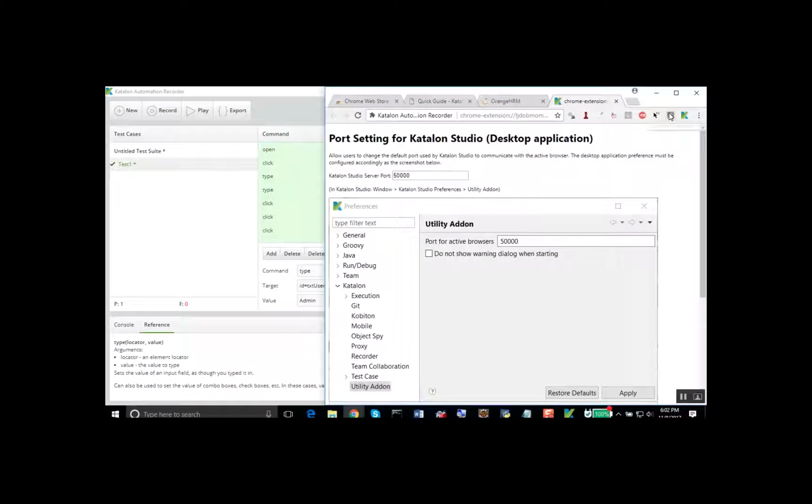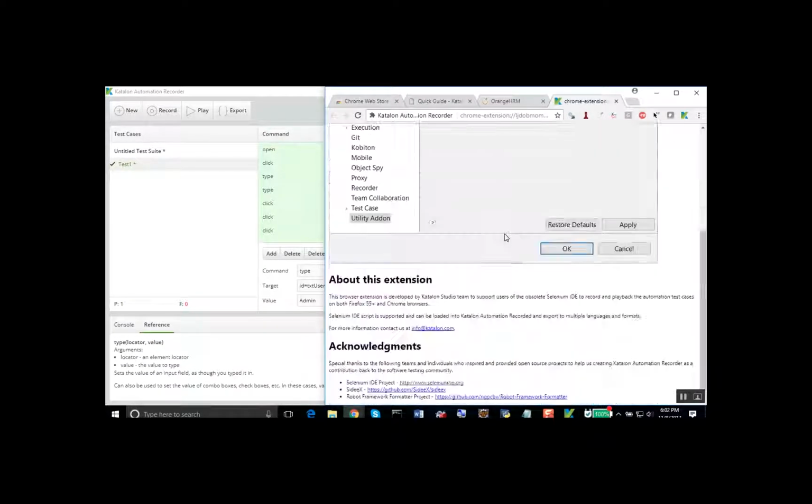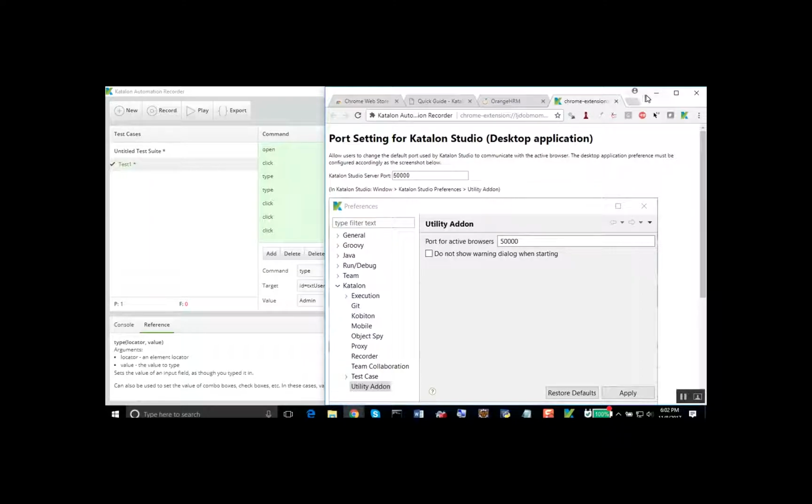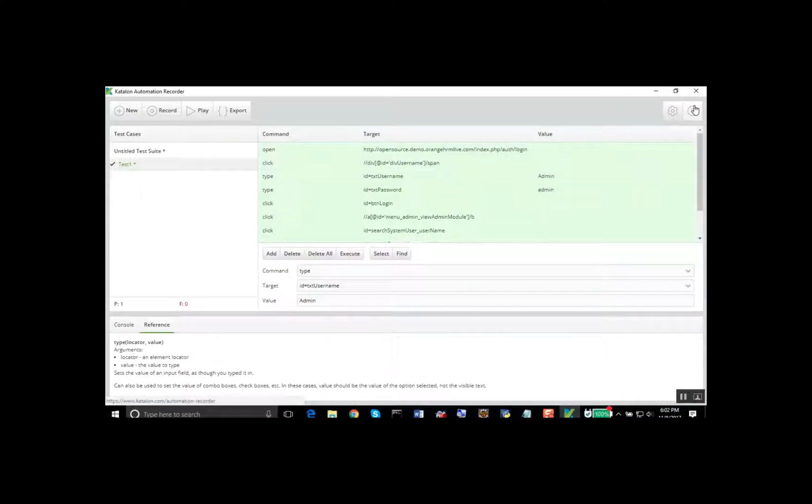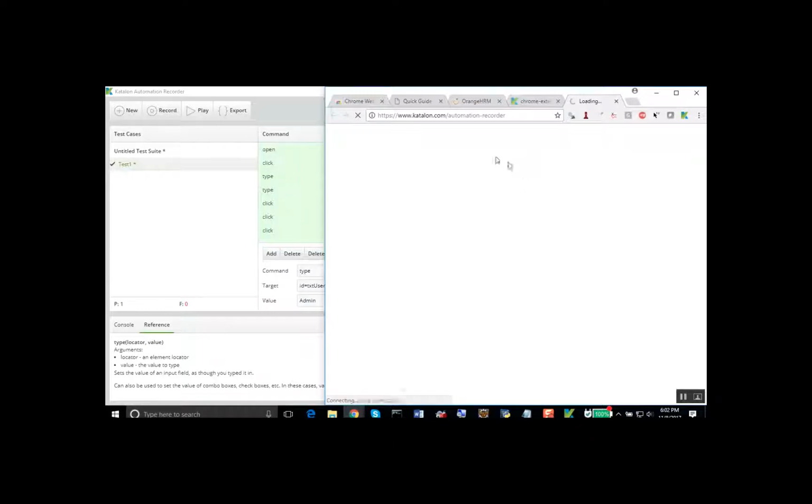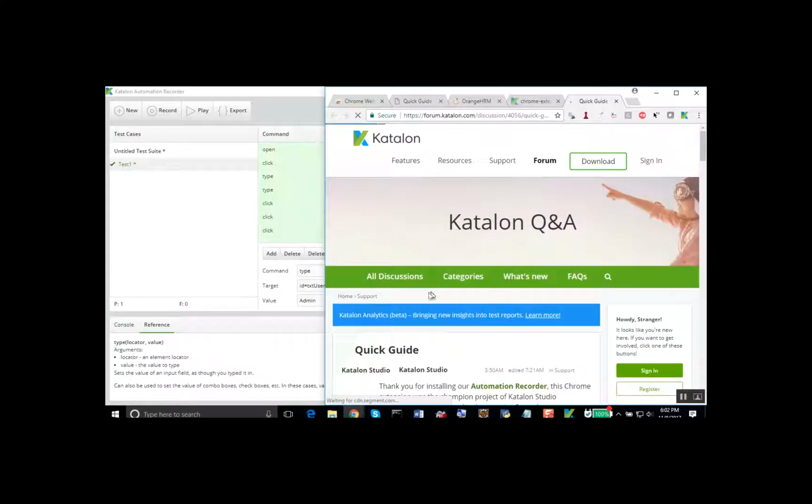You can also go to the settings, and here you can add the ports and all. And if you go to this help icon, it will take you to the documentation and the user guide for this plugin. So you can very quickly go through this. This will be very helpful.